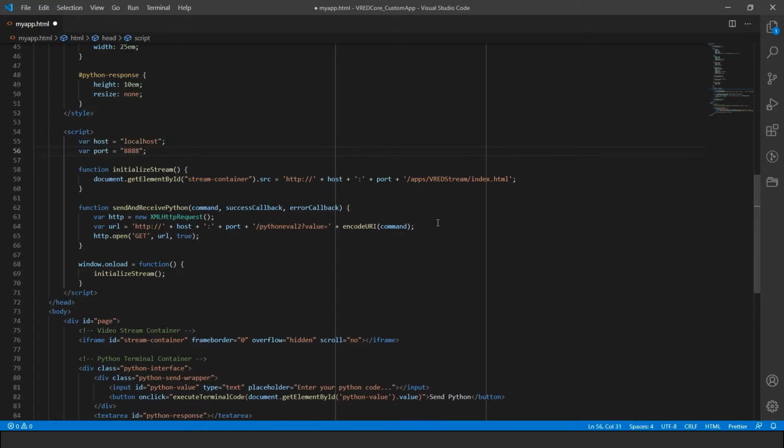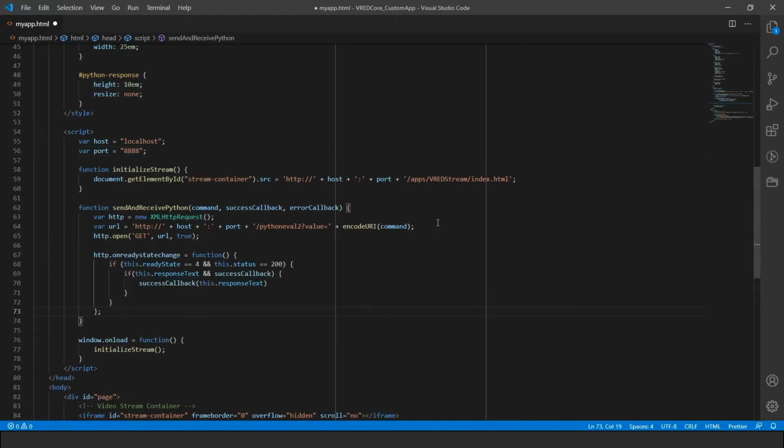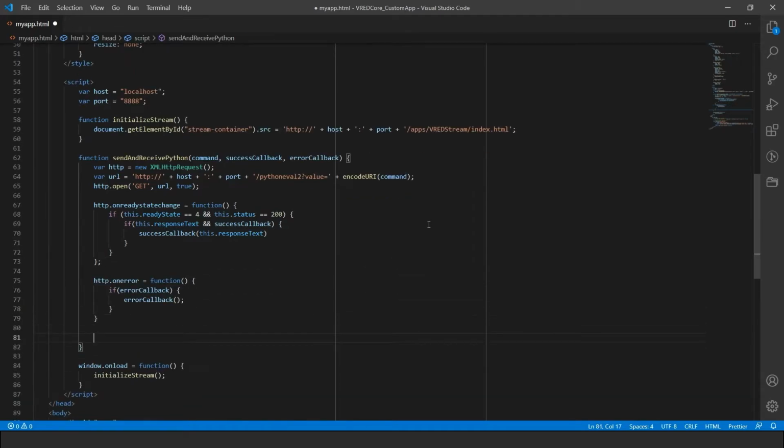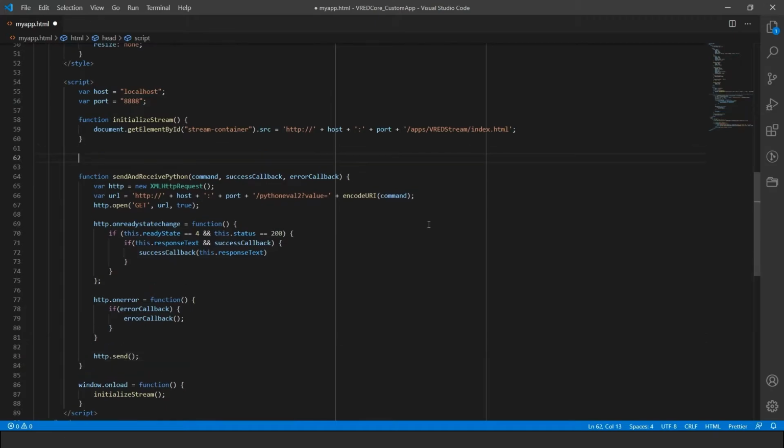Be sure to encode your Python commands as a URI so that VRED can understand it. We also use success and error callback functions to be more flexible. The success callback will be called with the response of our GET request, and the error callback will be called in case of an error.